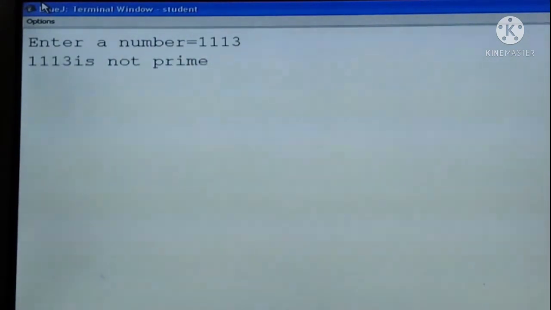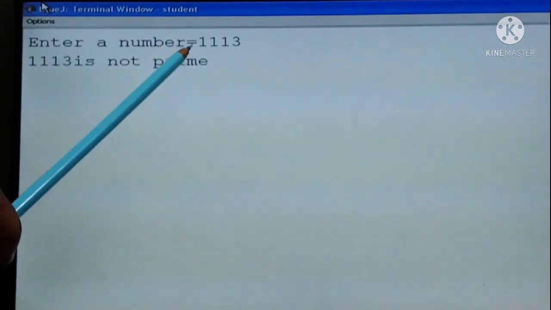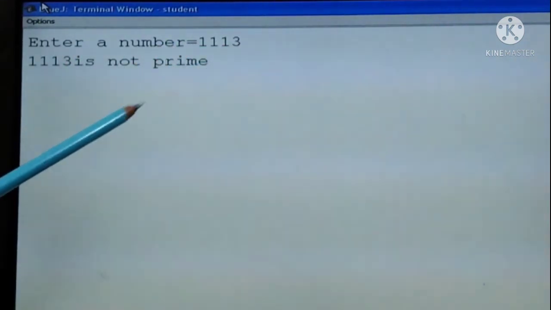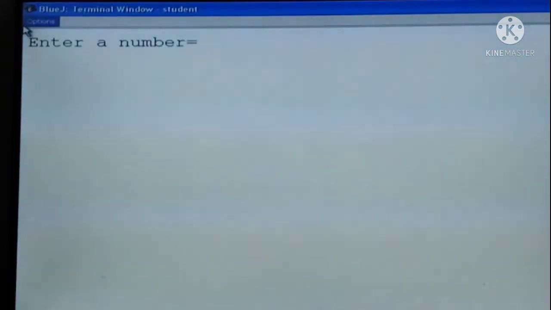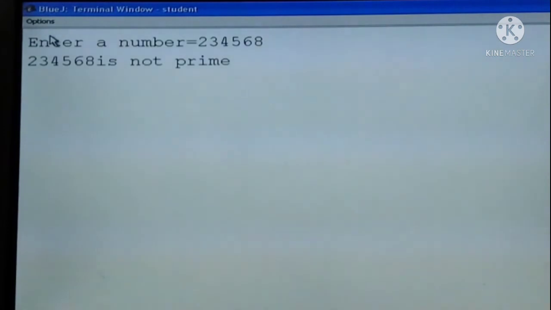So see, this is not prime. Here directly I can say, 3 plus 1 is 4, 4 plus 1 is 5, 5 plus 1 is 6. So 6, that means it is divisible by 3. So it's not prime, showing the correct result. We will try another big number. Suppose 234568. Obviously this will be not prime, as you can see that 8 is the last digit, so it's divisible by 2.